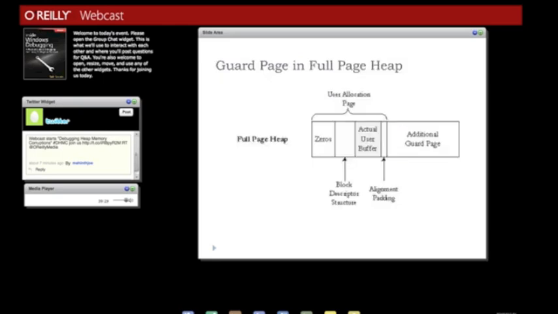So in the full page heap, this is the picture. We have 2 pages. The first page is where the allocation happens, and the second page is the additional guard page, which is not committed. It's called the guard page because if you write just 1 character or 1 byte after the end of the buffer, that guard page is going to cause an access violation, because it's not committed and you're trying to access non-committed memory there.